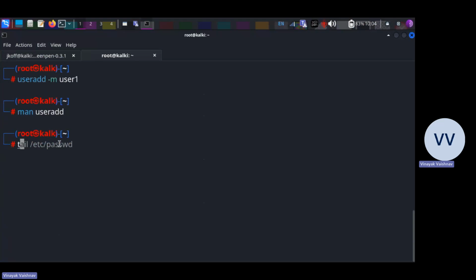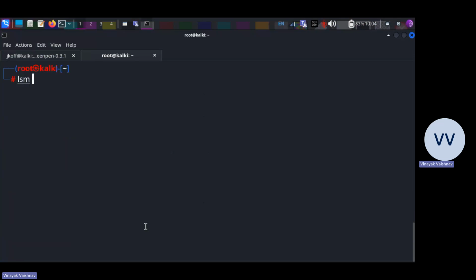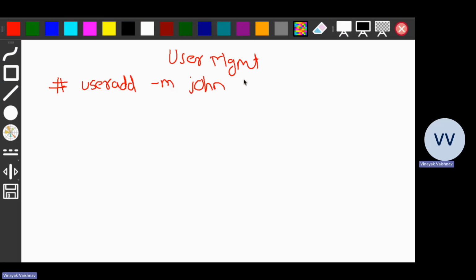We can check whether the user has been created by looking at slash etc slash passwd. So user1 is there with the home directory slash home slash user1. This is just a user account entry, and we can check in slash home as well. user1 is here. So the use of the hyphen m option is to create the user with its default home directory. We can mention this option to create the user with the home directory.